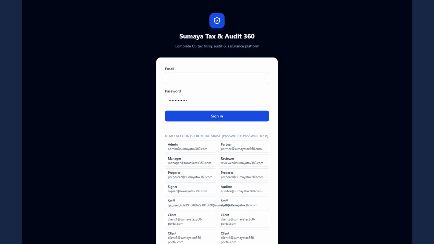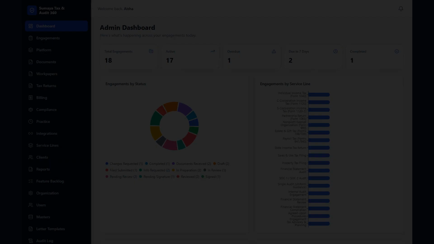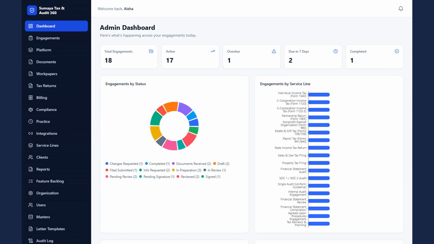Once signed in, the application lands on a role-aware dashboard. That is important because the platform is designed around role-based access control. A preparer, reviewer, manager, partner, or client does not see the same queue, the same actions, or the same level of firm-wide visibility. This is the dashboard, the role-aware starting point for daily operations.